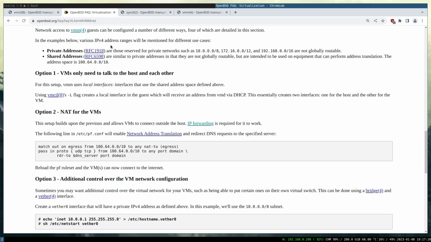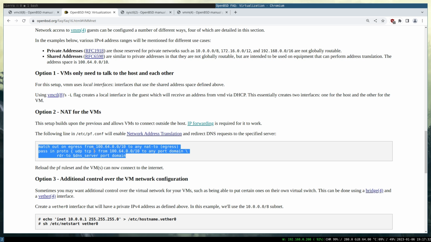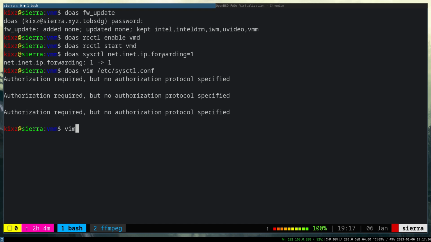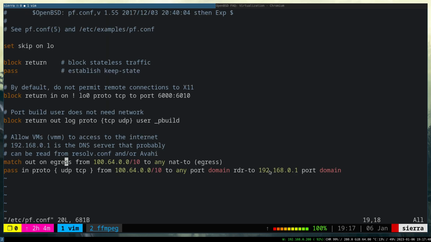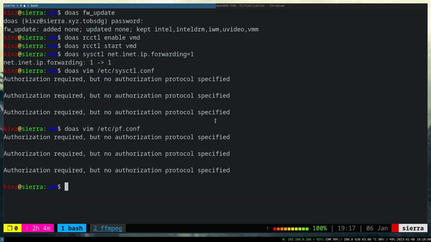Afterwards, we have to make some modifications to the firewall. For that, just copy this block of text, go to /etc/pf.conf, and then add the text here. I have already added the text here, so I don't need to do anything. Afterwards, we have to reload pf again, so pfctl -f /etc/pf.conf. It's going to read the file again, and now the firewall rules have changed. These are the basic configurations you do, and they are one-off configurations. You don't need to do them again and again.